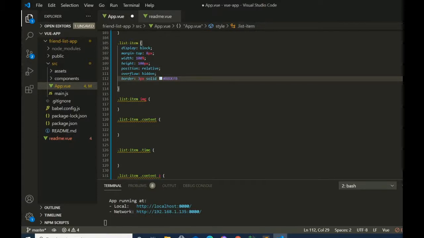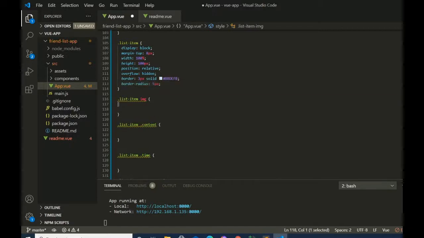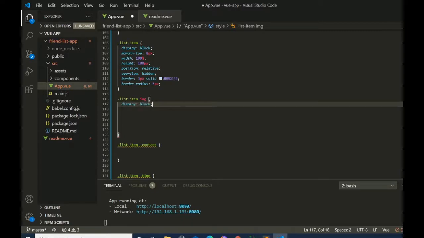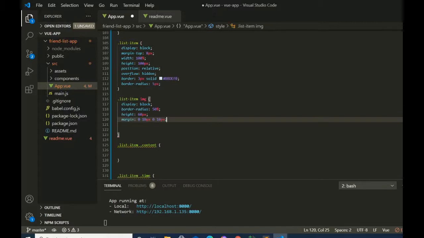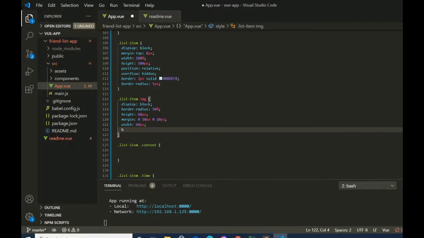and give it a border 3px solid and a sort of light blue border there. Sorry, we're going to do the border radius, which is 5px. Then the list item of img, so that's the image, and this is going to be display block. Going to give it a radius of 50%, so it's going to give it that circle effect. Height of 60 pixels, margin top and bottom 0, and on the sides 10px, and width is 60 pixels, and border is 4 pixels solid, and it's got a sort of light grayish.